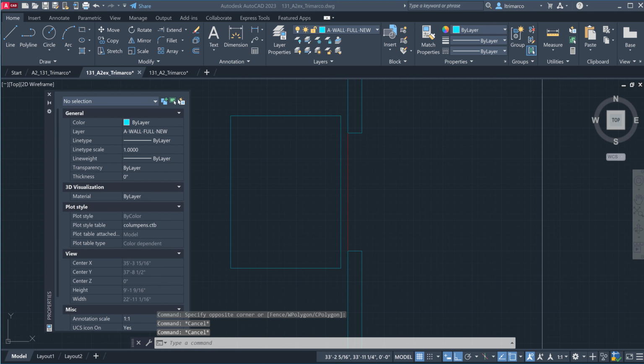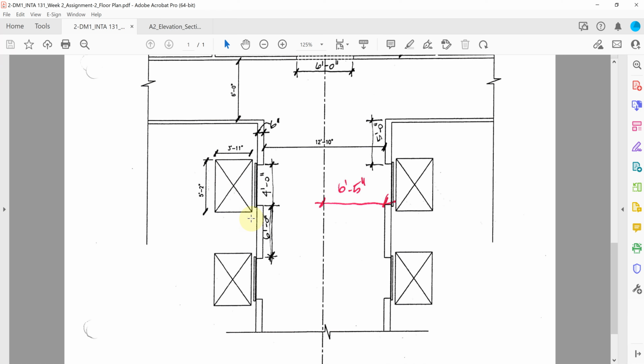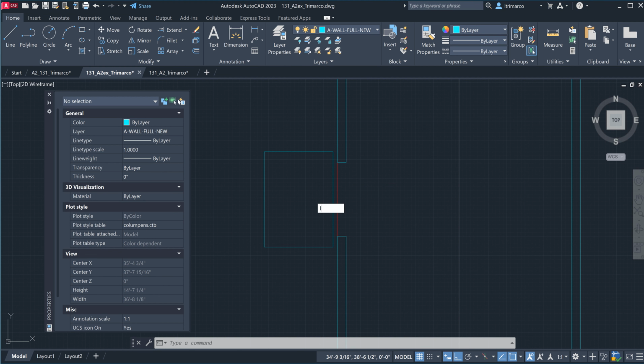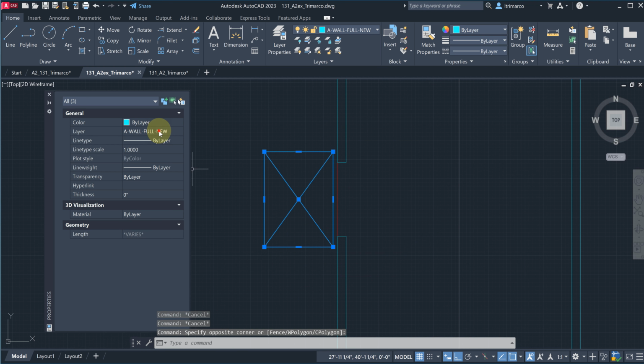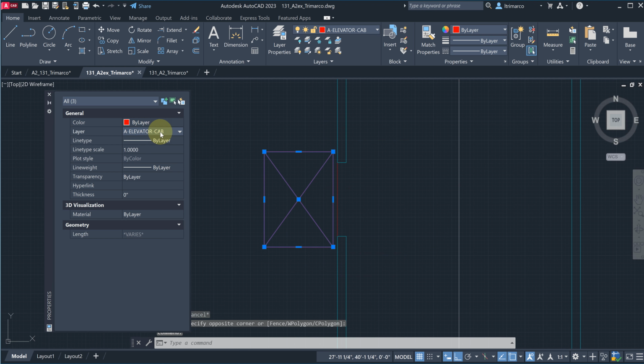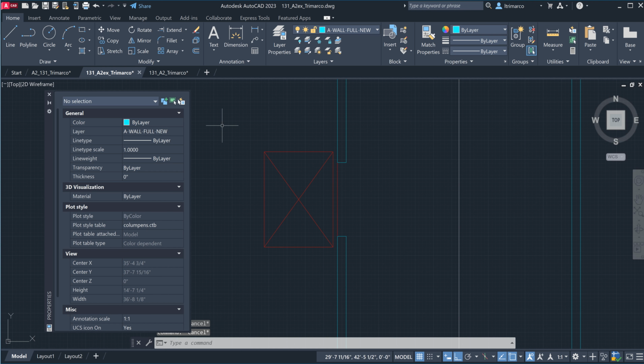Now, in the PDF, the elevator cab is shown with an X, which usually means a shaft. It doesn't mean that it's actually an elevator, but in this little exercise, we're just going to draw some lines from endpoint to endpoint. Again, I can turn off ortho, but I also at the same time don't have to. It'll still work. And of course, that's our elevator cab. It should be on the layer that you created for the elevator cab. So an elevator cab. Bam, done.